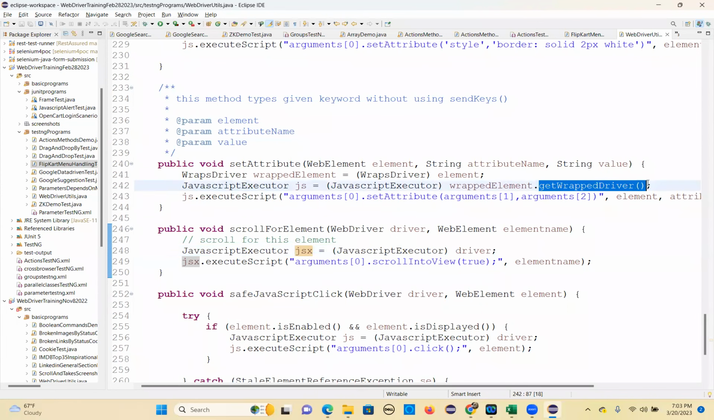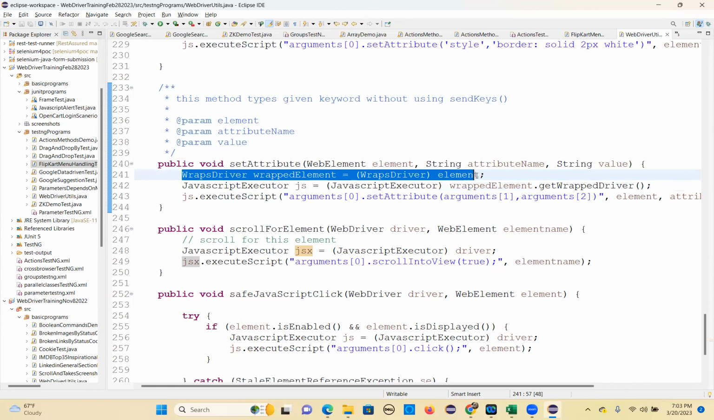It's not necessary now, and you can try without that also. Just JavaScript executor of driver. Driver, you can try that. You don't need that. Okay. We don't need it, so I can even remove that also. You can try without that also. It will work.